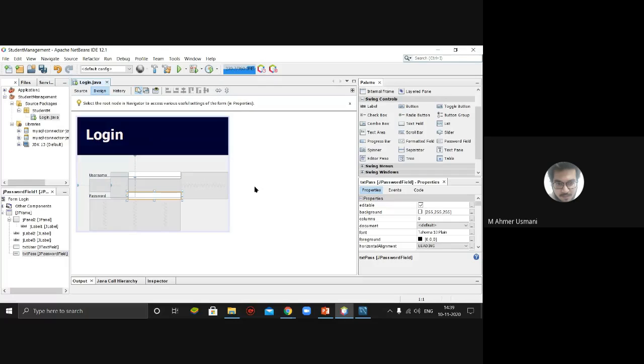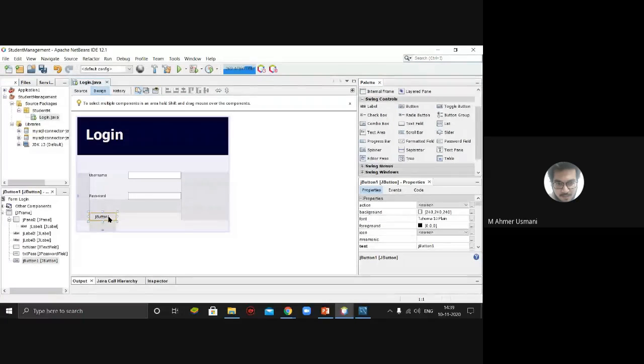Fine. Now what is left on the login page? Adding buttons. So which button? This is the button, I'll just drag it. I'll keep 3 buttons, and you'll tell me the names of them.